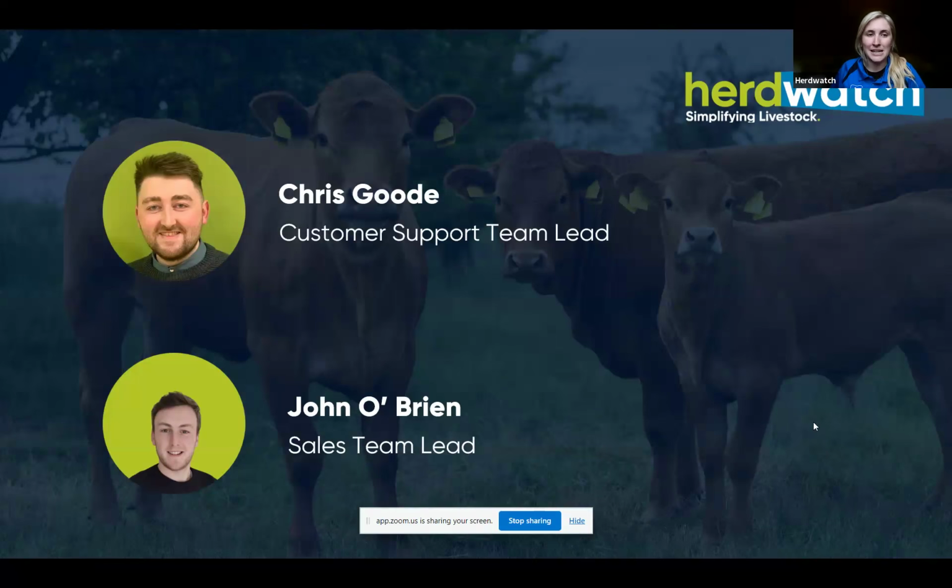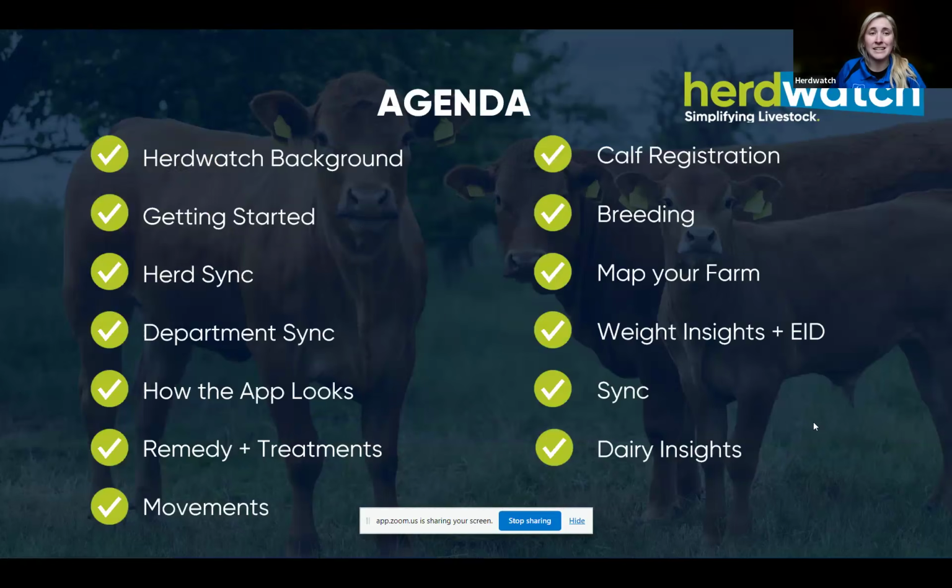So they're the ones that are going to take over the demo later on to go through what is available in the app. So today we're going to try to keep it within the 30 minutes. We don't want it to go on too long. It's going to be very brief. If you want more information on anything, we have a website there where you can see different tutorials, videos, different articles to help you get going with the Herdwatch app.